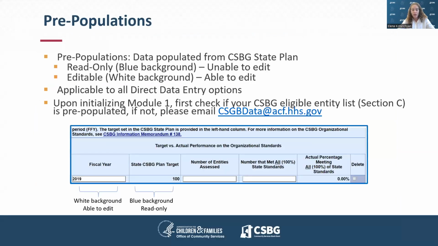Next slide. Thank you. For several questions, you will see that there's already a response populated. When we created this report, we created it so that certain responses are auto-filled from your CSBG state plan. So we have pre-populations, which means that data was populated from the CSBG state plan. It comes in two forms. Read only, which will have a blue background. You won't be able to edit those fields. And then the editable fields with white background. So of course, you'll be able to edit those. This is applicable to all data entry fields, text boxes, checkboxes, and radio buttons.